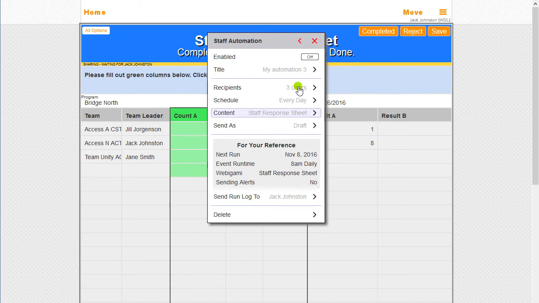When you're finally done setting up all these options, you just enable it. Now that it's enabled, it's going to start going out every day at 8 o'clock. Keep in mind that when you go back to the staff automation section, if you look at the For Your Reference section, you'll see the next time it's going to run, the time that it goes out, what's going out, and whether you're going to send text alerts out that go along with it.